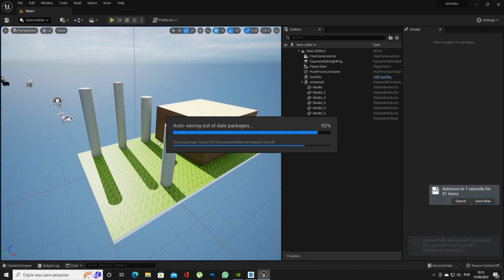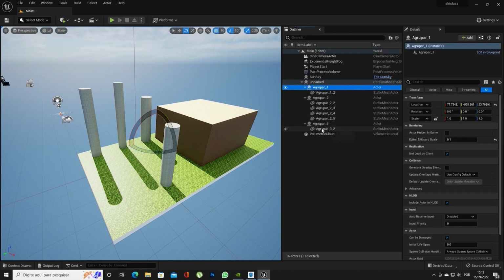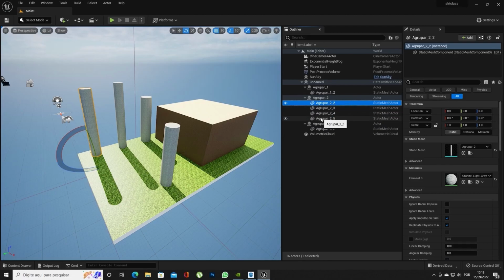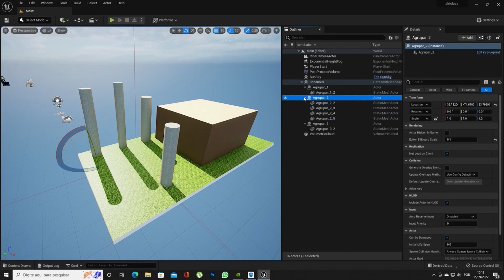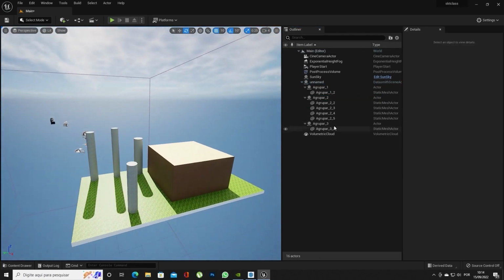Let's see how our model is now. Okay, look at this. It's cleaner. It's easier to see. It decreased the amount of actors. Here we don't have a lot of lines. It's very basic. I can rename this here. Okay, there is no problem.